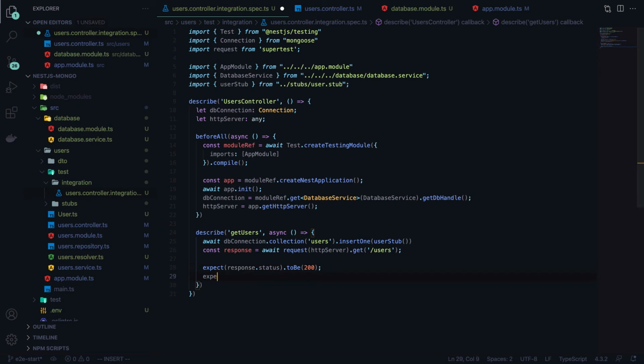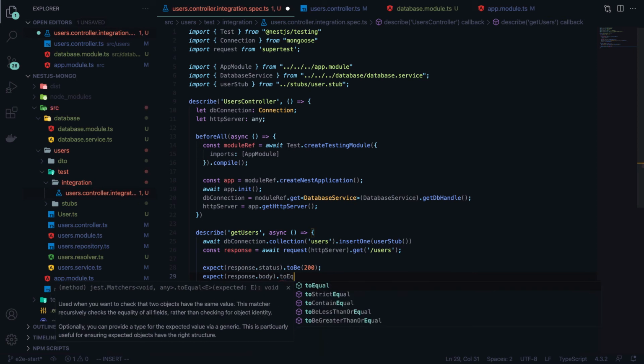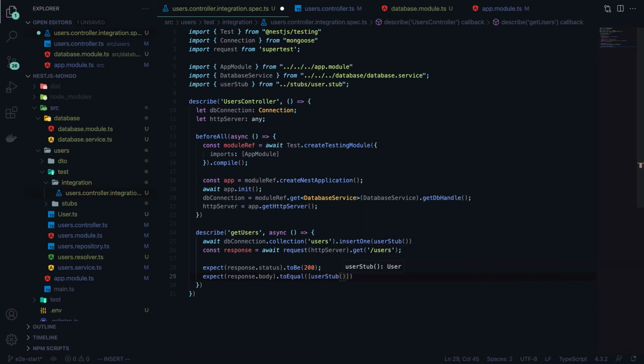And next we're going to expect that the response.body is going to equal an array, and this array is going to consist of just our user stub, because if you remember, at the beginning of the test we inserted a single user, and the way our service works is that it returns all of the users in the database as an array. So this is our test that we've set up. Let's go ahead and run it.